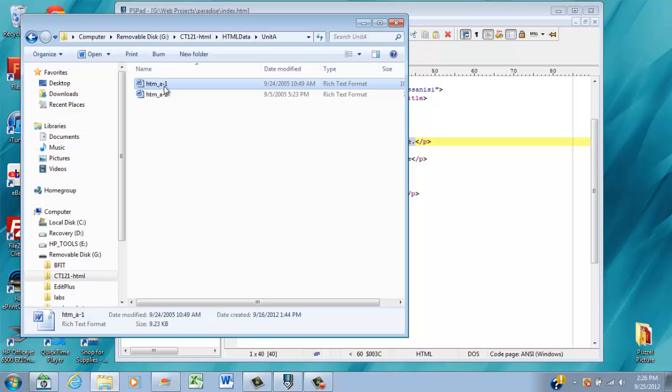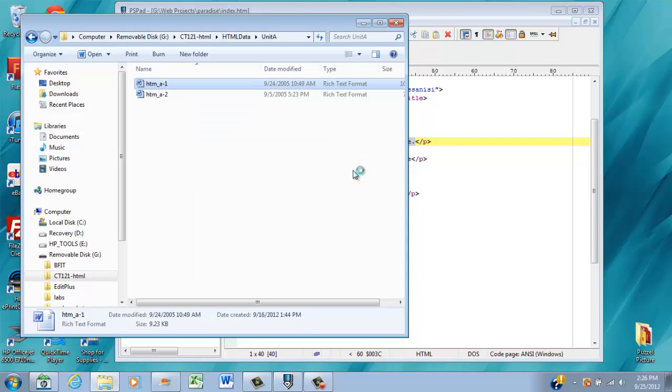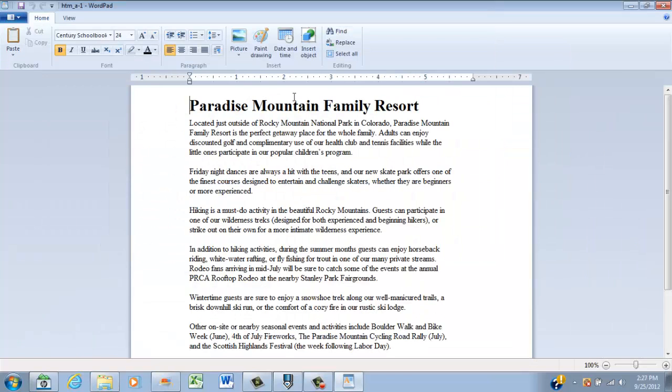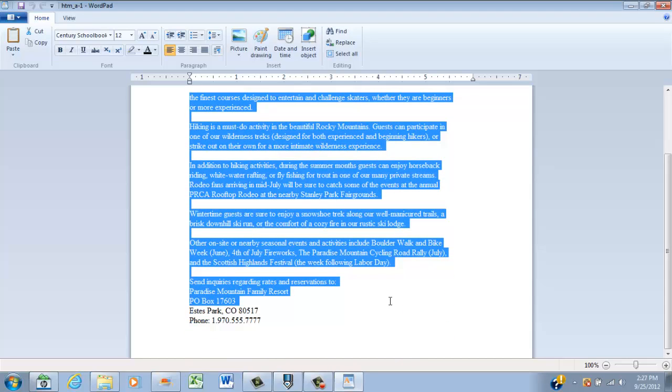And I don't want to open it up in Word, so I'm going to go ahead and right click, and say open with, and I'm going to open it with good old-fashioned Notepad, WordPad. Once that comes up, I can just make it bigger. I'm going to select everything except that first paragraph. Since it's already in my HTML document, I don't want to have the title in there twice.